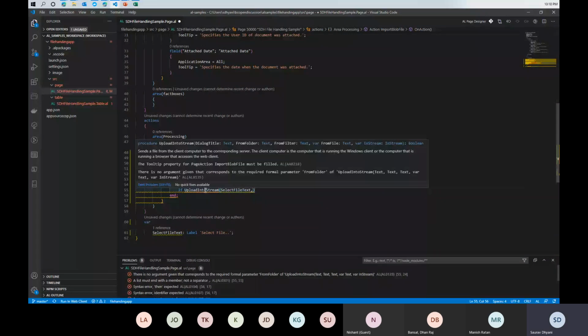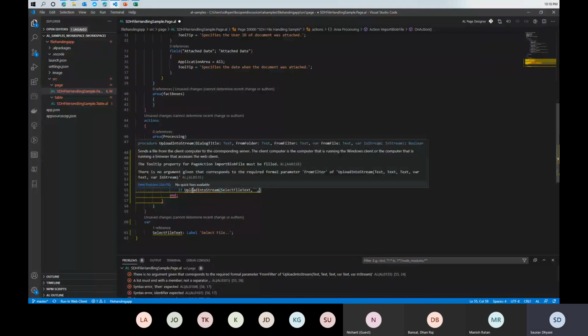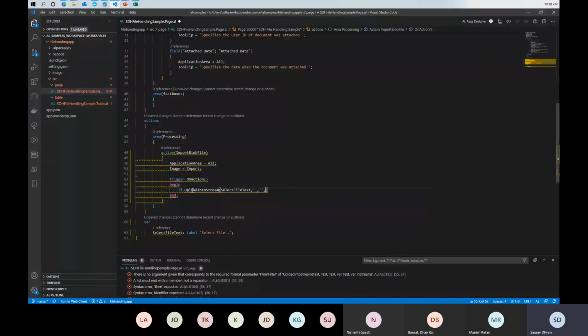Now the next parameter here is from folder. Now from folder, as I said earlier, works on an on-prem C/AL environment, because the web client cannot understand your folder structure or your machine as a client. So for SaaS or on-prem with Business Central, I'll keep the from folder blank. And my next is from filter. I'll again keep it blank.